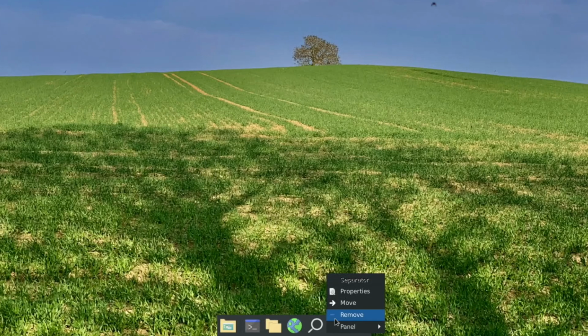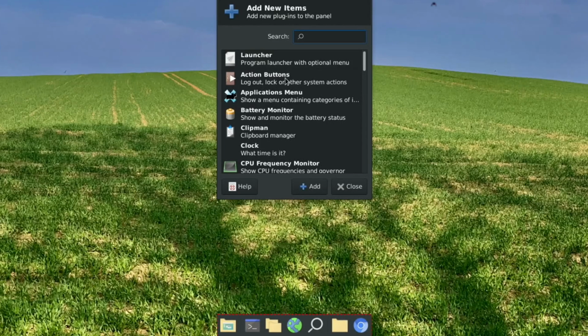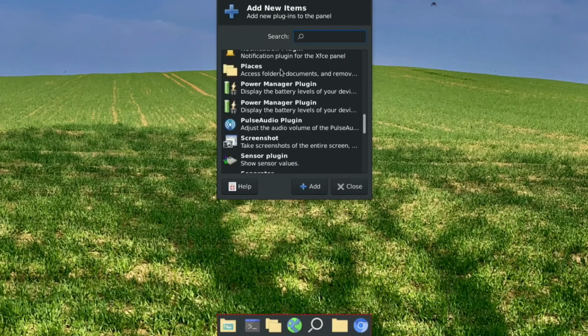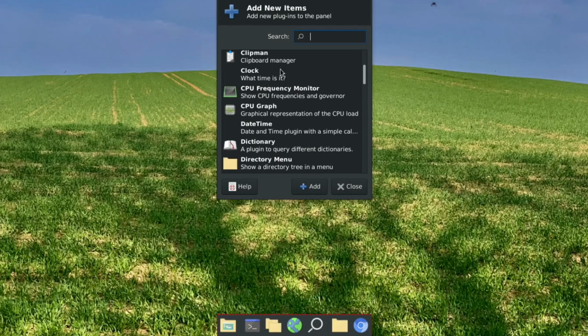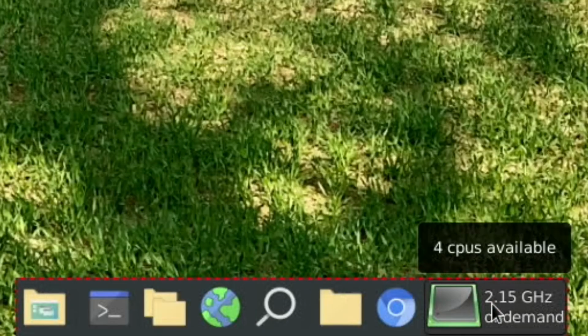So if we add another one, panel, add new items. And there's other things in here, other sort of settings and things on here as well. Don't know if there's a CPU frequency monitor. That might be interesting. Oh, there we are, that's interesting, yeah, I like that.